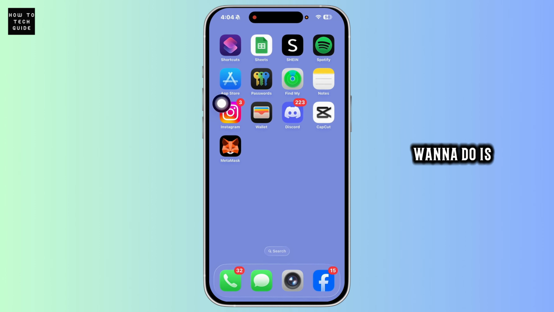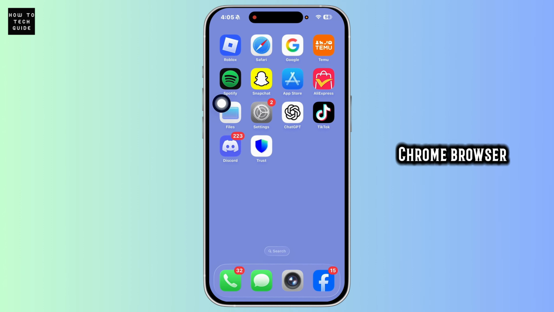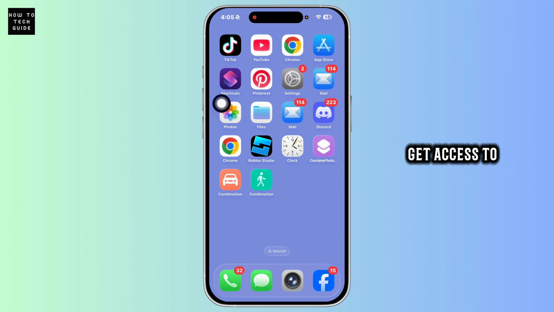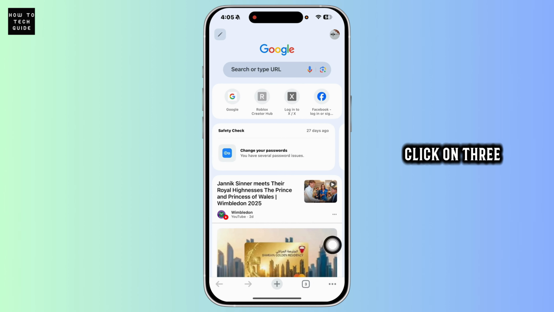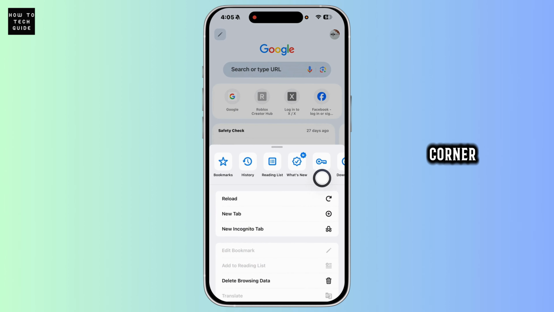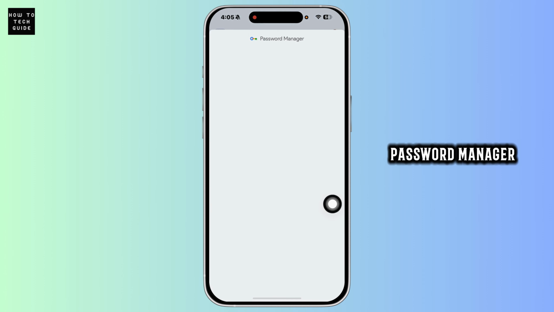Next thing you want to do is, if you are using Facebook in the Chrome browser, you can easily get access to your Facebook current password. Launch your Chrome browser. Now, click on three dots given at the bottom right corner. Now head over to the option Password Manager.